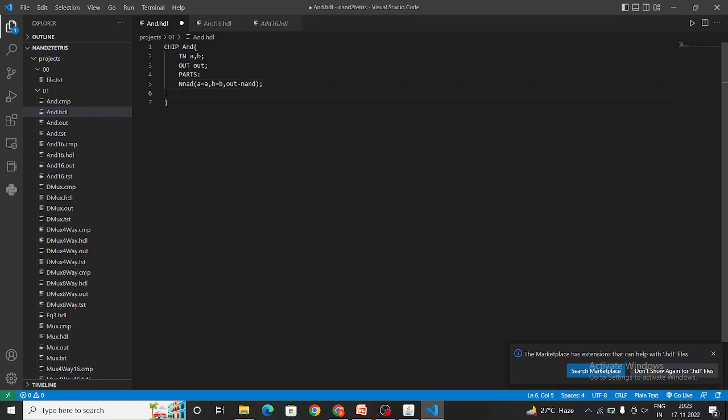Moving towards our next gate, that is a NOT gate. The NOT gate will have the input as the NAND output and the output as out. Oh, there's a minor error.